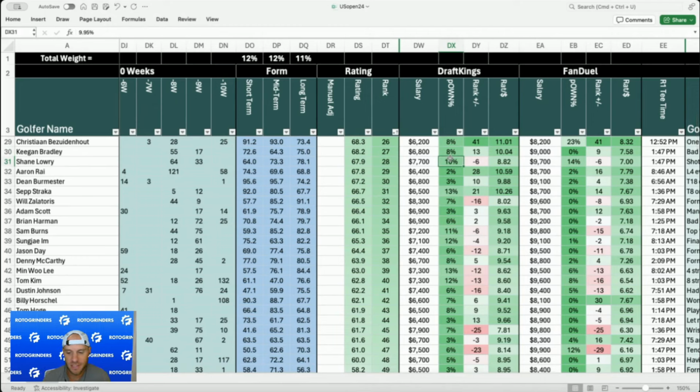Lowry with the 85 on Sunday, Memorial. Yeah, he was in my showdown lineup, so that was fun. Tends to play well at the majors.